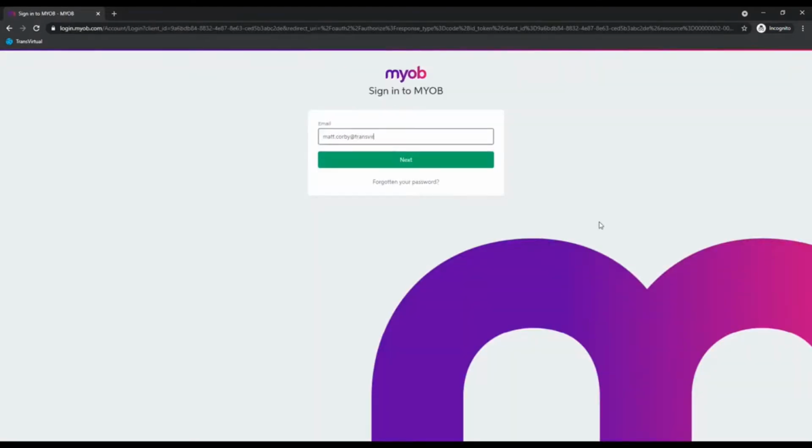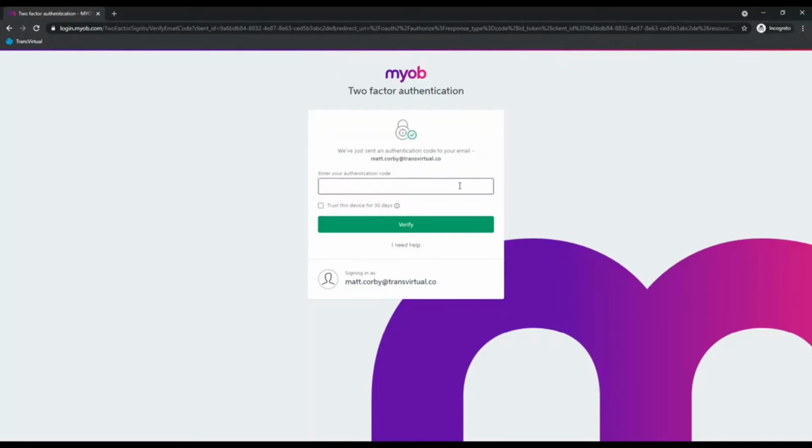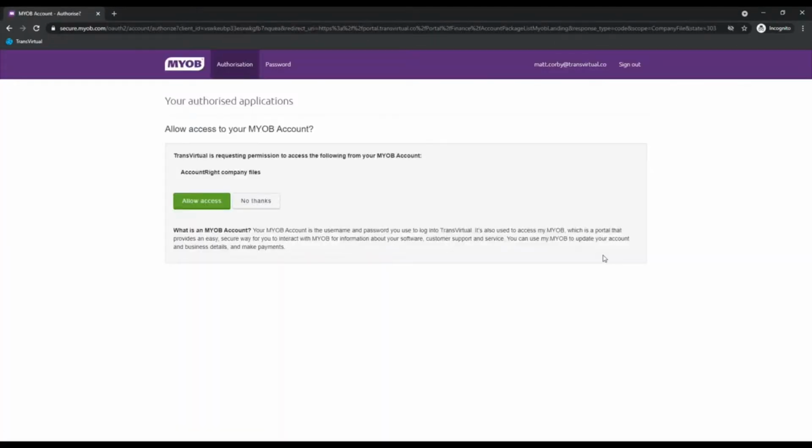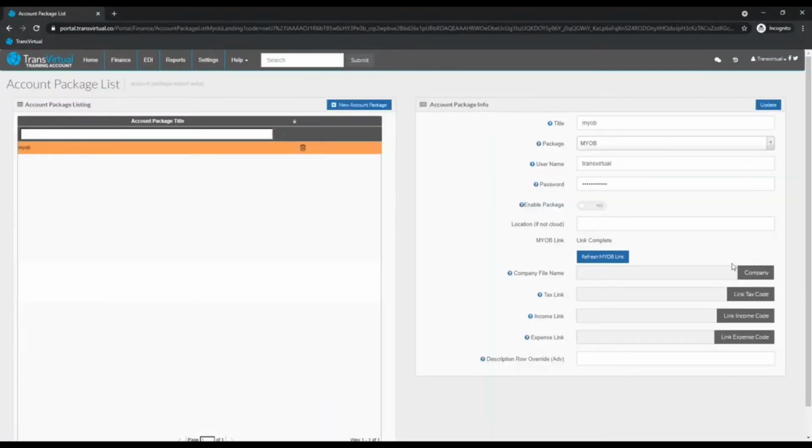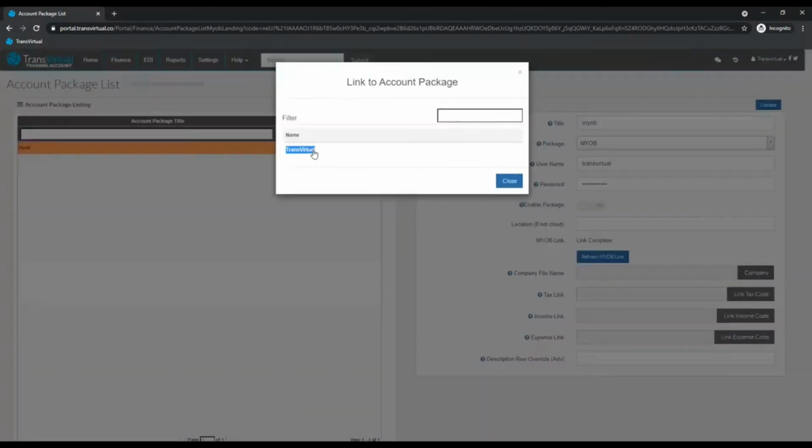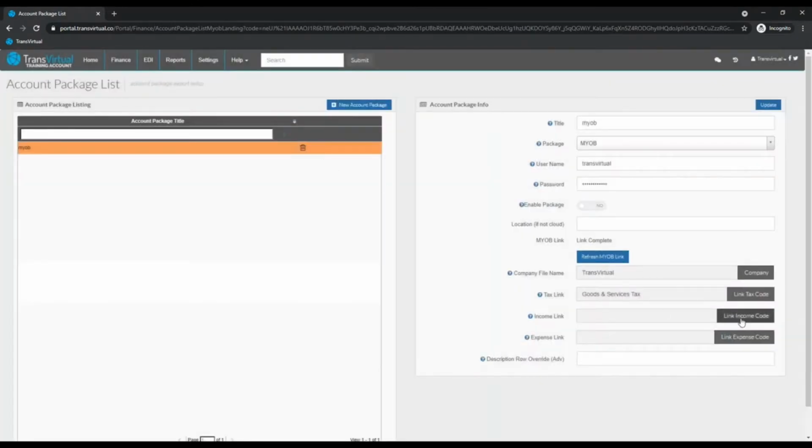Log into your MYOB account, then allow access for this TransVirtual MYOB link. Now that you have done this, what you can do is add in any links that are required. Enter in a company file name, a tax link, an income link and expense link. Now all you have to simply do is enable the package and select Update.